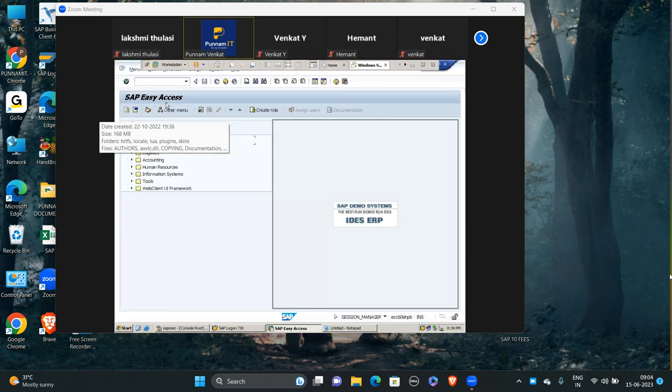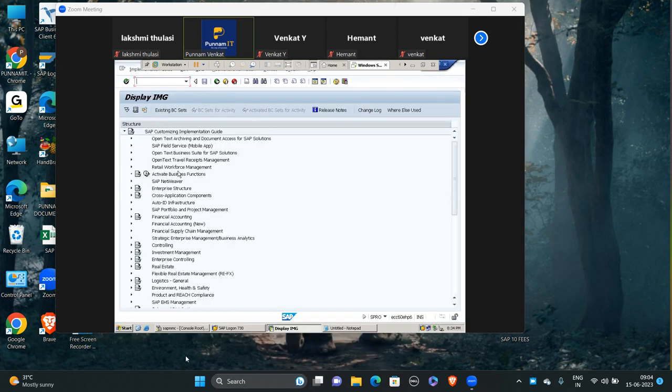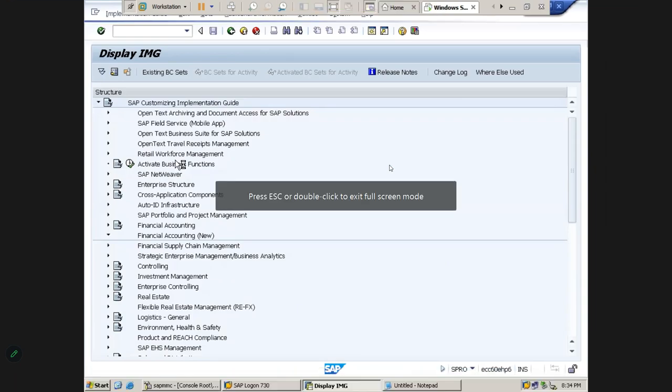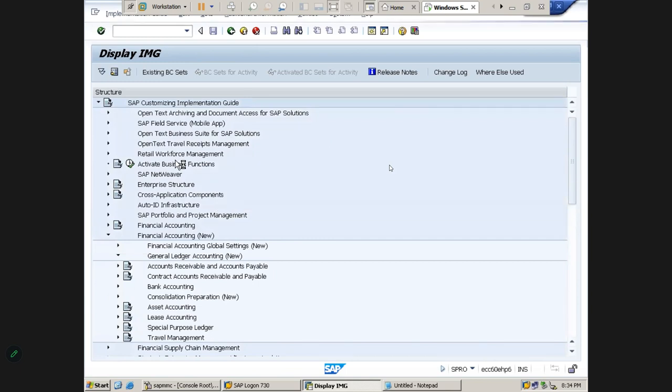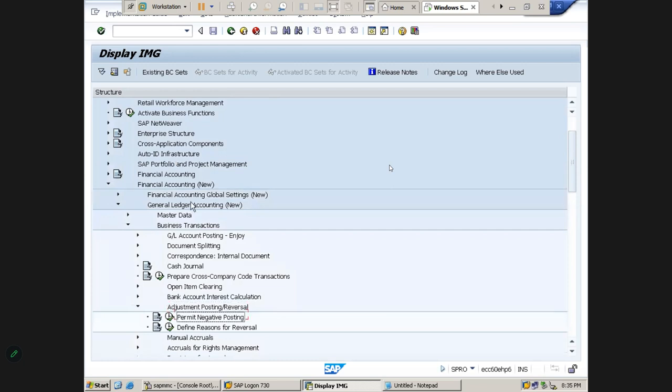Now I'm in the SAP Easy Access screen. Go to SPRO, enter SAP Reference IMG. Select Financial Accounting (New), General Ledger Accounting (New), and Business Transactions. Then Adjustment Posting and Reversal, and this one, everyone: Define Reason for Reversal.